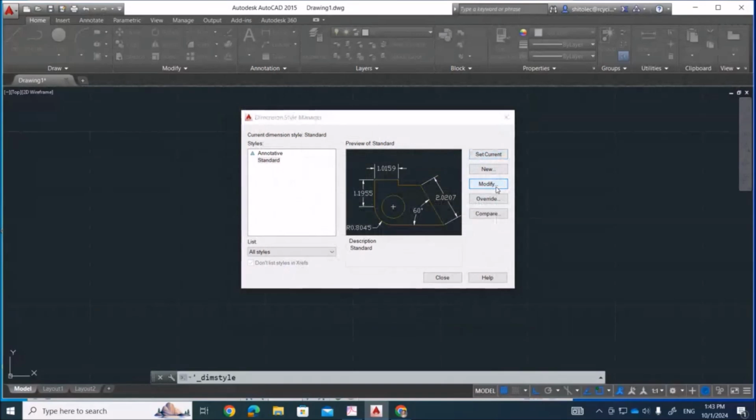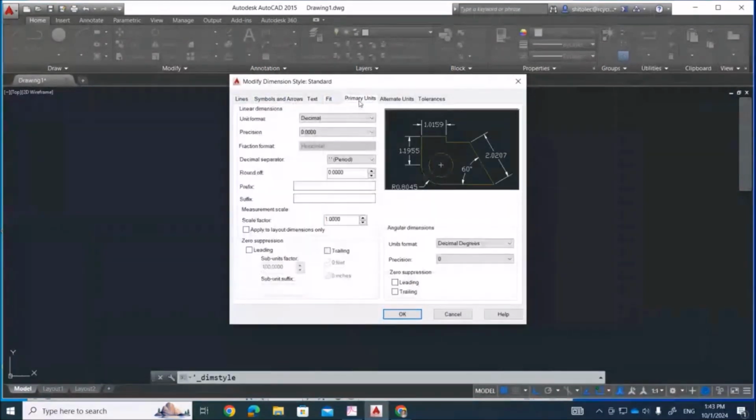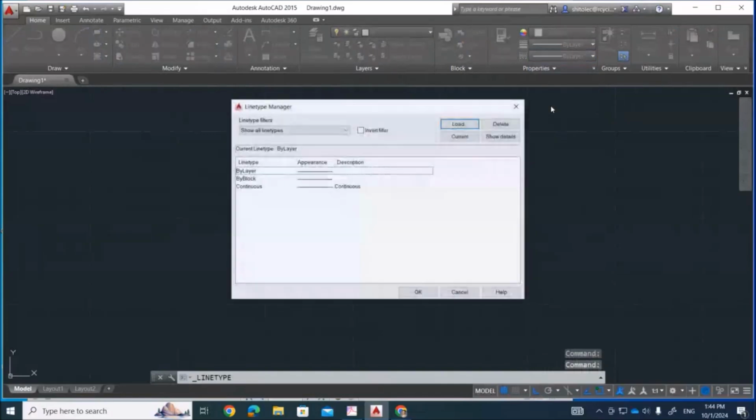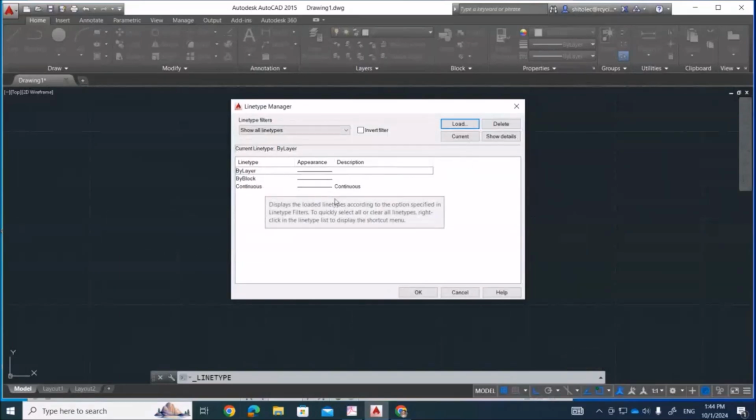And I already explained the other parts. Already lines, arrows, text. Only here primary units and precision. Okay, so I select 4 zeros. Then go to the properties, line properties, and check the line types are there, again 3. So click other, and here 3. These lines get deleted every time, so you have to make sure they are added.